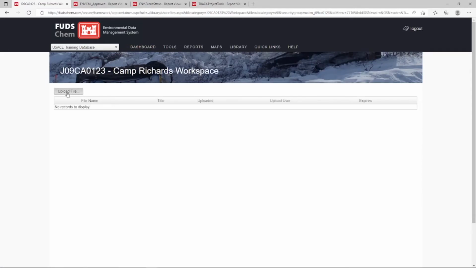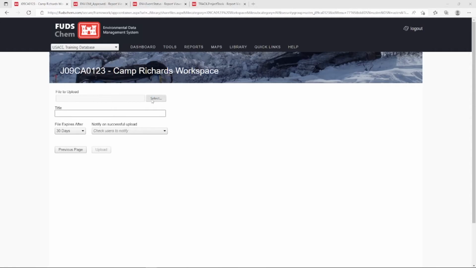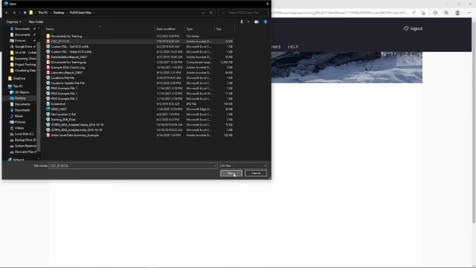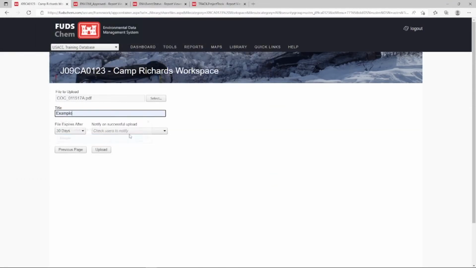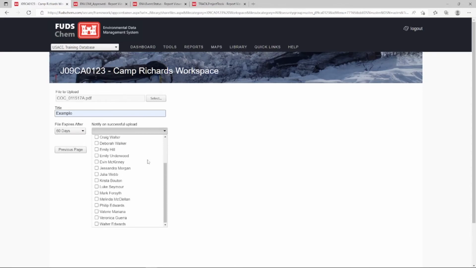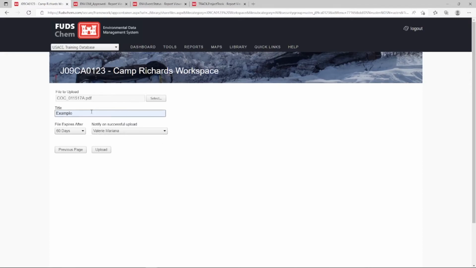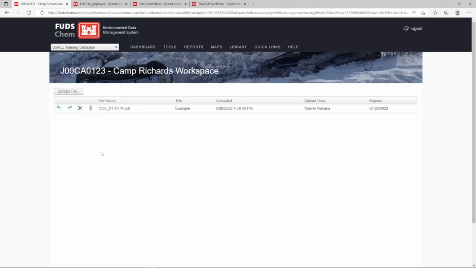Here, if we click Upload File, we can choose a file to upload and give it a title. We can adjust when the file will expire, after which the file will be automatically deleted. We can also select users to notify in the Notify Unsuccessful Upload dropdown. When you are ready, click Upload. Once a file is uploaded, team members can retrieve it from the workspace.